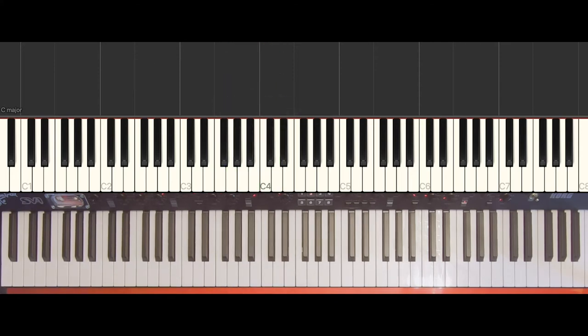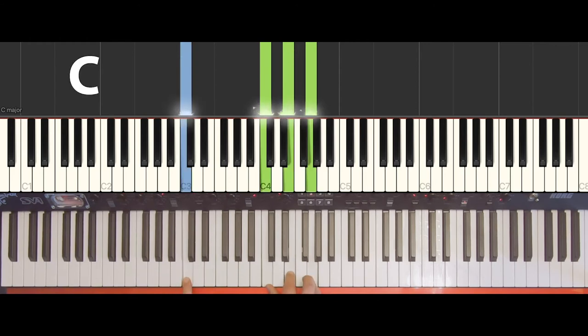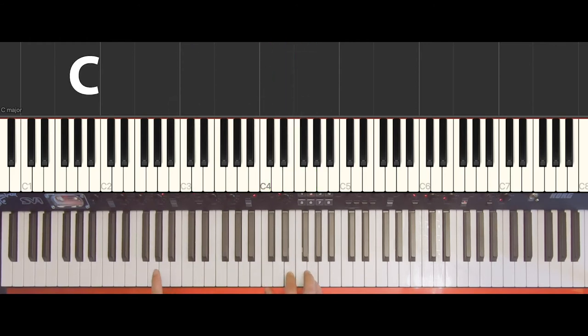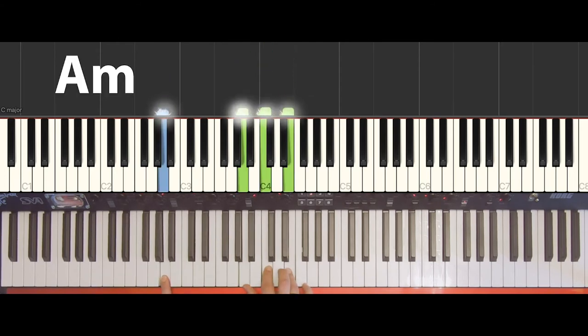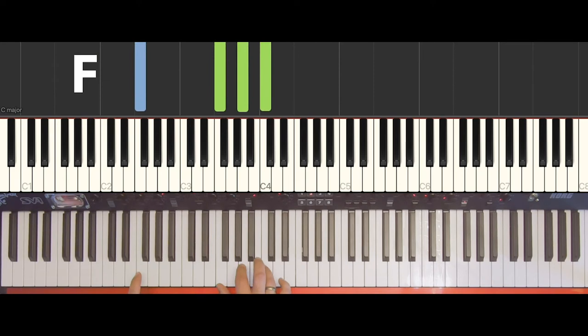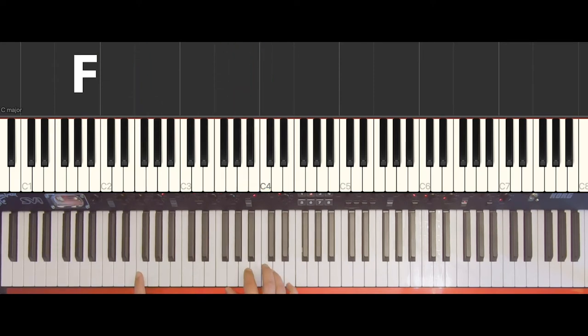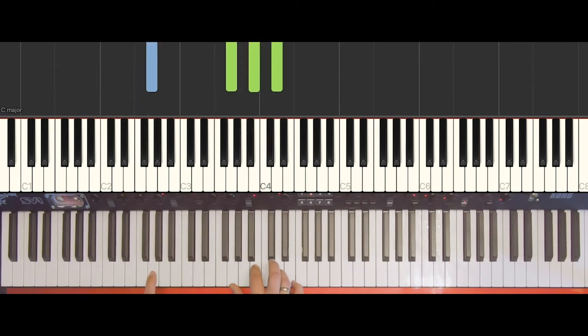So we got four chords. So we add just a single note on the left hand. That's the basic note. So for the C major chord, it's C. And then we add A to the A minor chord. F to F major. And G to G major.